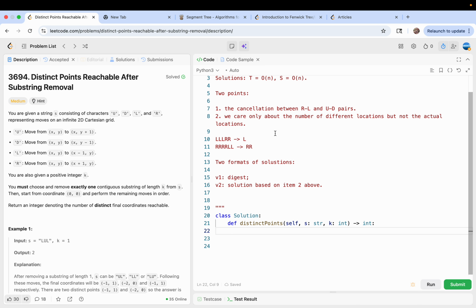But before we do that, I want to point out two points in the overall plan. First is the cancellation property between the pairs R and L, and U and D. For example, if you have 3 L's and 2 R's, the final result will be 1 L. Similarly, if you have 4 R's and 2 L's, the final result will correspond to moving to the right twice. The second point is that we care only about the number of different locations, the count, not the actual locations.